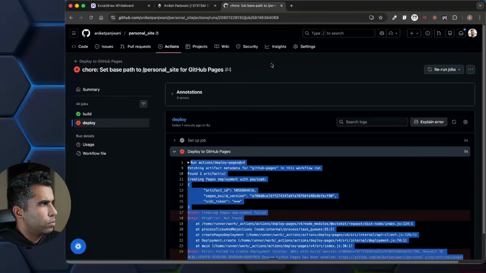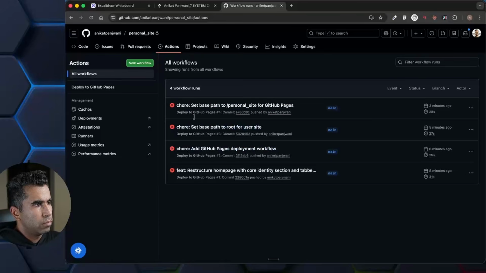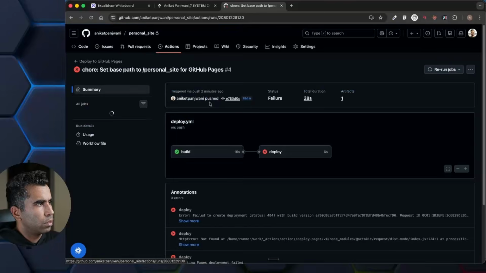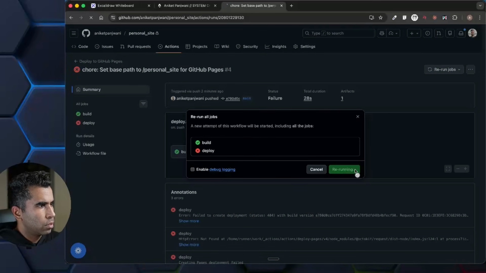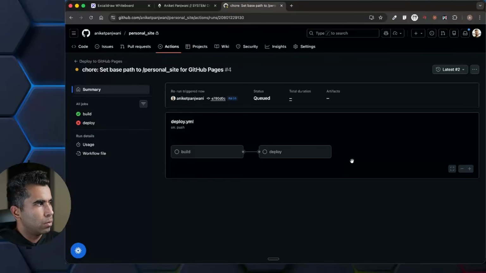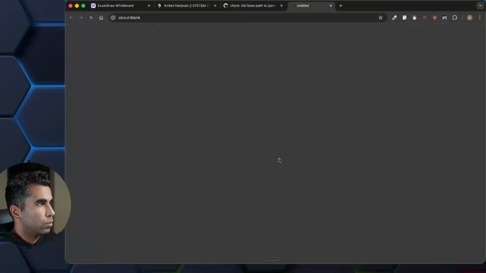And then once you do that, come back here to Actions. You might see some failed deployments from before. That's okay. Just go and click the latest one and then click Rerun Jobs. Let's say Rerun All Jobs, Rerun. And now it's going to build and then deploy the website. All right, so we see here the website is deployed. So let's go see if it works.